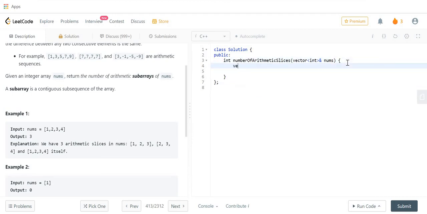So first of all, we are going to take a DP vector of size nums.size(). As I mentioned, it will be of the same size as the nums array, and it will be initialized to 0 for every index. And after that, we are going to traverse the whole array, for i less than nums.size(), i plus plus.